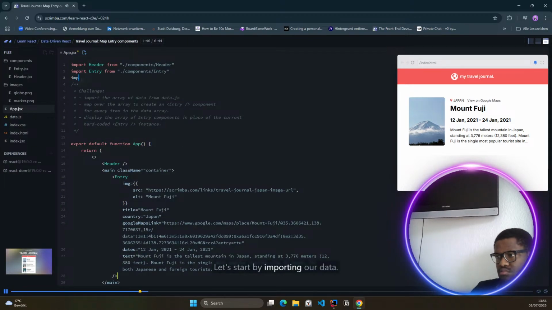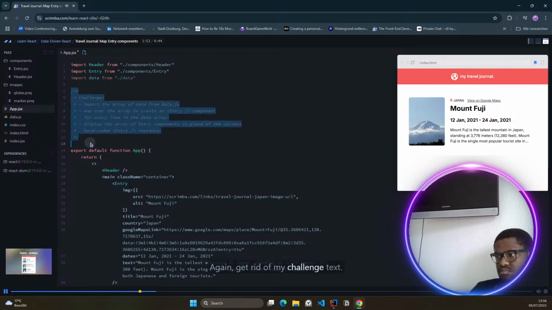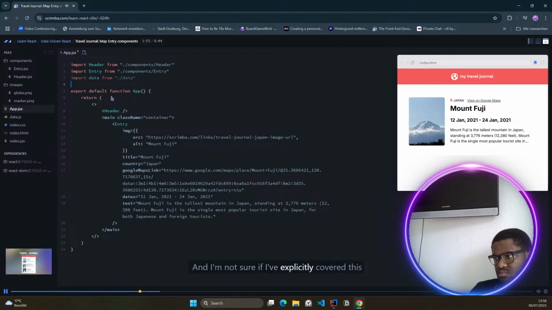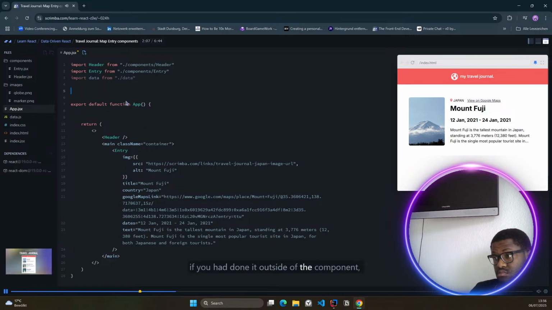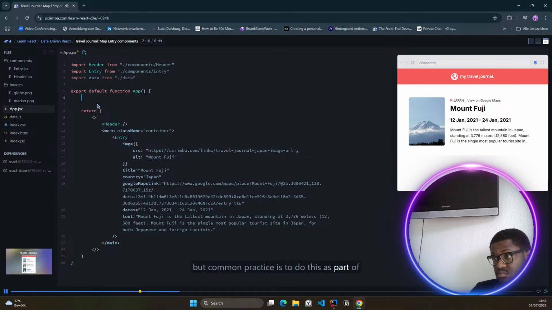Okay, let's start by importing our data. We'll just call it data, and we'll get it from the data file. I can get rid of my challenge text. And I'm not sure if I've explicitly covered this or not, but I'm going to be doing the mapping inside of the body of my function, but before my return. It probably would have worked out just fine if you had done it outside of the component, but common practice is to do this as part of the body of the function.